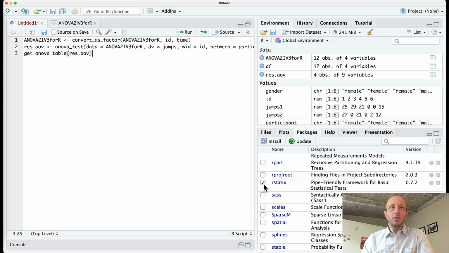So the first line of this code reads in the data. Here's my variable name, ANOVA 2IV3 for R. That's what I called it. Call it whatever you want, as long as you keep it consistent wherever it appears in the code. The next line declares ID and time as factors. In this case, time is time 1, time 2, that's our dependent samples IV. So whatever your dependent samples IV is should go into this first line.